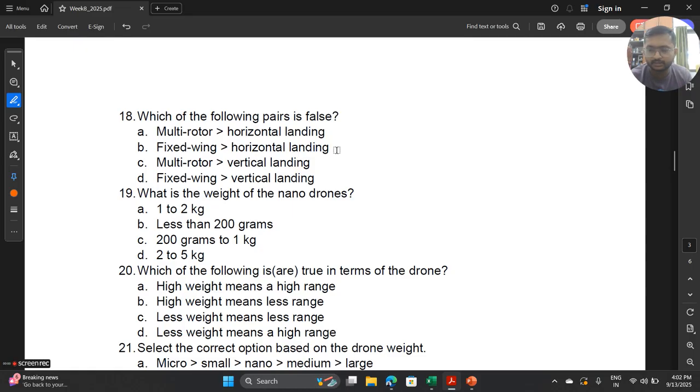Option C, multi-rotor vertical landing, and then fixed wing horizontal landing. But here I have asked which of the following is false, so the answer will be opposite. Did you get my point? Yes, sir, got it. So here the answer will be A and D because those are false. B and C are correct.